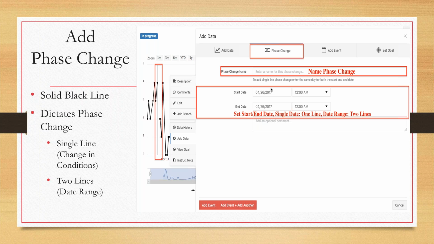So I'm changing my intervention, I'm doing something different. On April 26th I started it, but this is just an event change, so I'm just going to keep those dates the same. Now, if you did want to put in a date range instead, that's going to shade your graph a little bit. You'll actually end up getting 2 phase change lines with a shaded piece right in the middle.